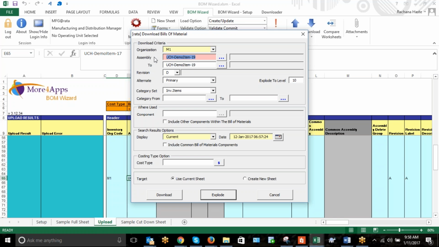So leave this blank, assembly from and to. Yeah, you could do that too. Leave this blank and you would be able to get all of them from that org. That can be done. Or you can do it for a certain category. That can be done. Or where used, if the component is changing, you can just do a where used and it'll download all those BOMs. So at the end of the day, we could use this tool to create, to modify, and to validate. Yeah. Right.